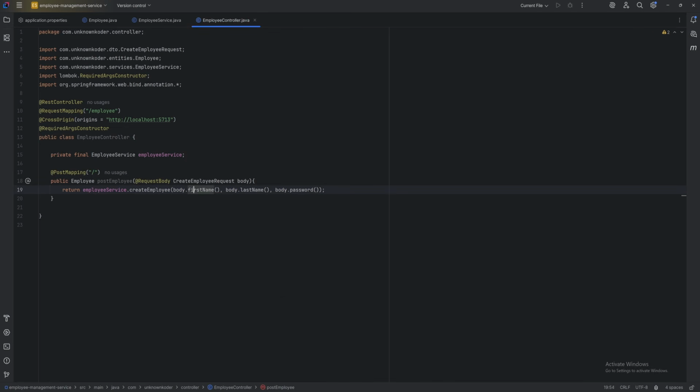So being able to just call it body dot is the nice thing about records. You don't have to create getters and setters. You can just call the actual parameter or the property that you want like this, and it'll pass it for you. So that's why we used a record there. So that looks good. That's going to do it for creating an employee.